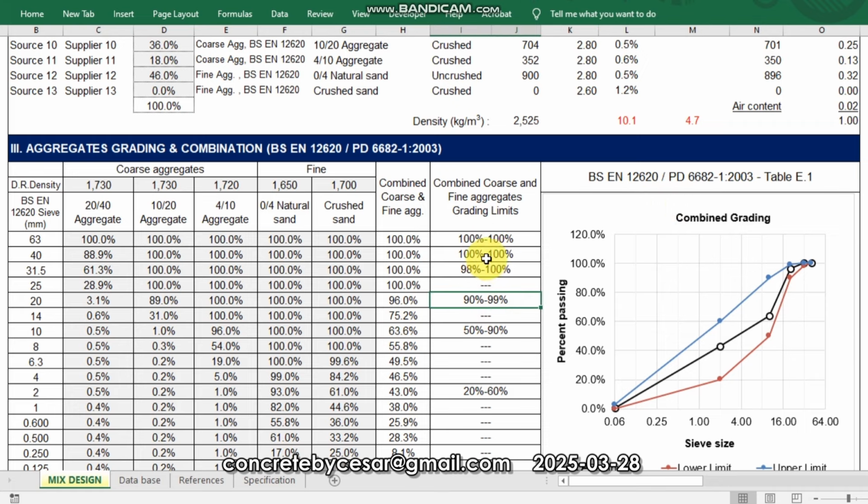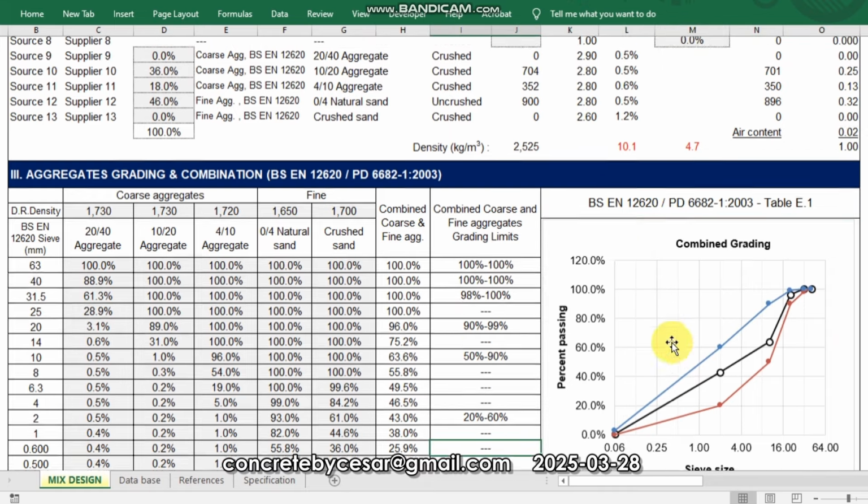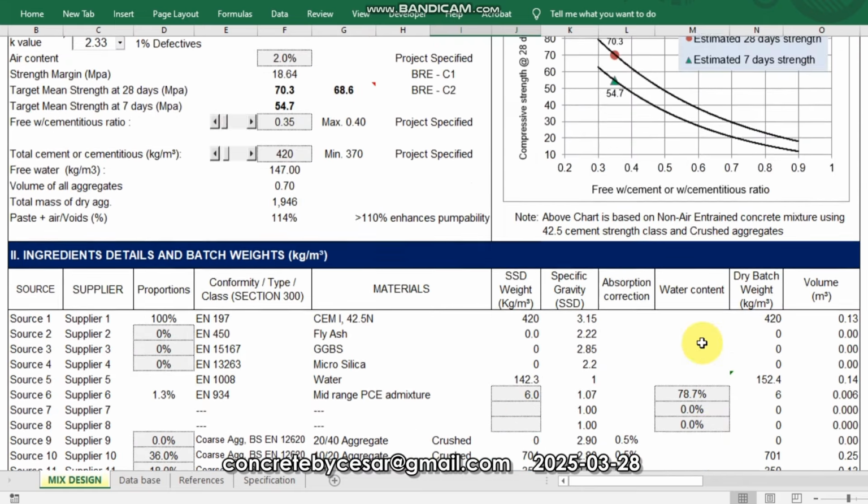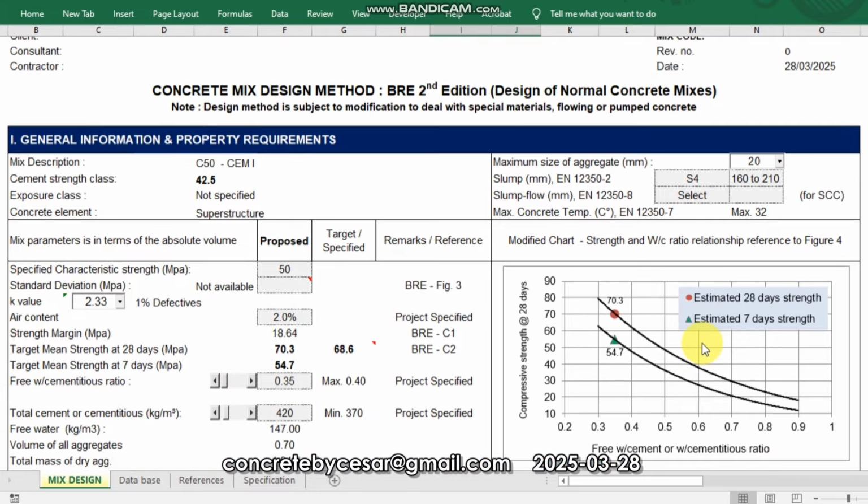So this is the limits, the lower limit and the upper limit. Say for example, for the 20 mm sieve, lower limit is 90% and upper limit is 99%. We get combined the grading of 96%, so we are in the limit. The same goes here, 50 to 90, we get 63.6. Here for the 2 mm, 20 to 60, I get 43%. And this is our combined grading chart, so that it will be more visible for us and it will be good for our presentation. So this is how we create the mix design using this template.